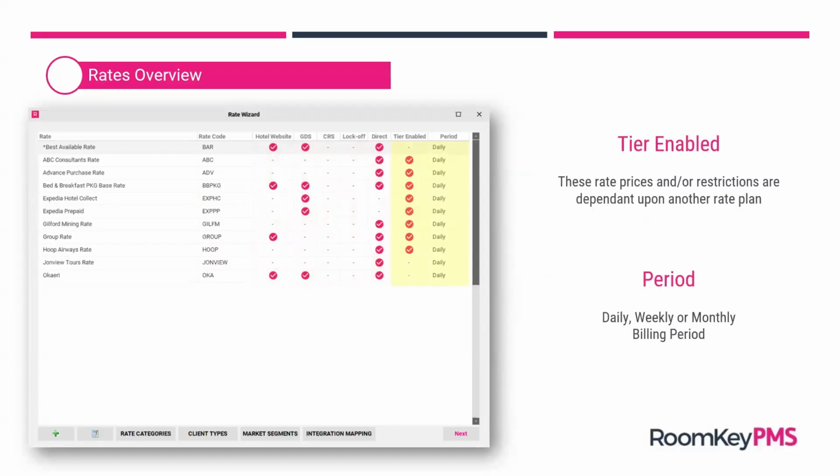Now, moving to the far right-hand side, we have two final columns that also give us an indication about how the rate behaves or how rates are determined. The first column here is tier enabled. These are rates where the rate price is dependent upon another rate plan. So these are commonly used for discounted rates.